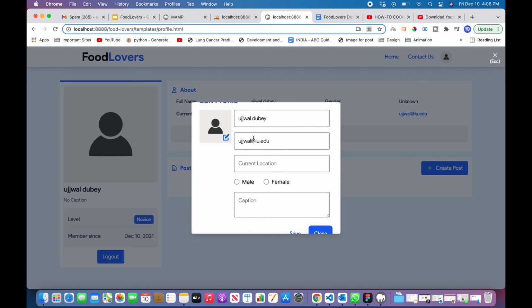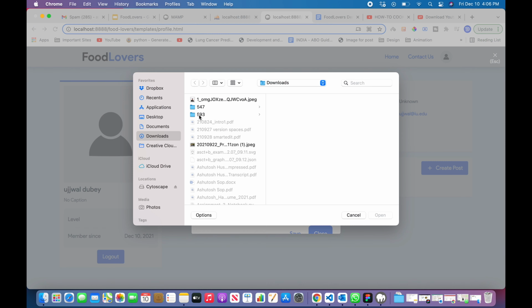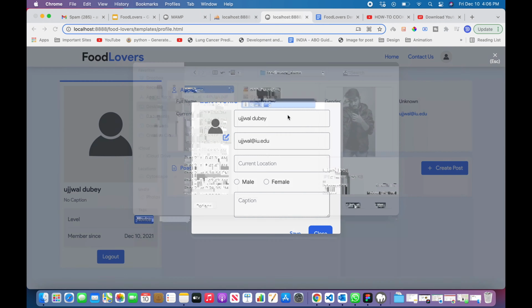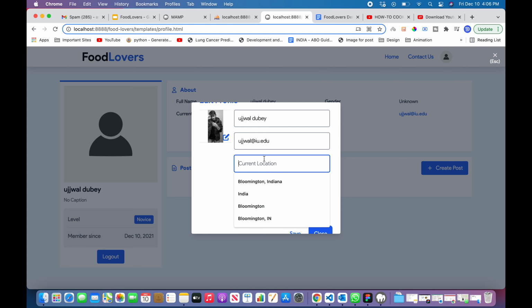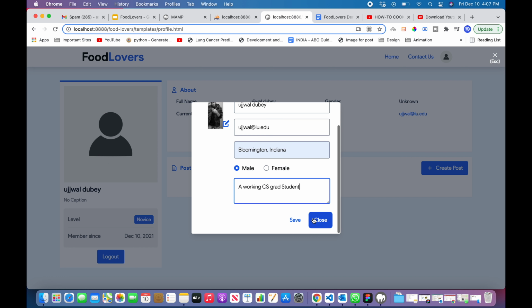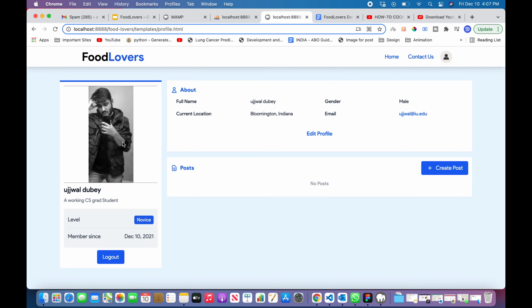These two things are already fetched from the database. I'll give an image to this. So here goes the image. Current location, let it be Bloomington, Indiana. Male. You can add any caption, let's say a working CS grad student. I go with save. You get the image, the caption, and the name.